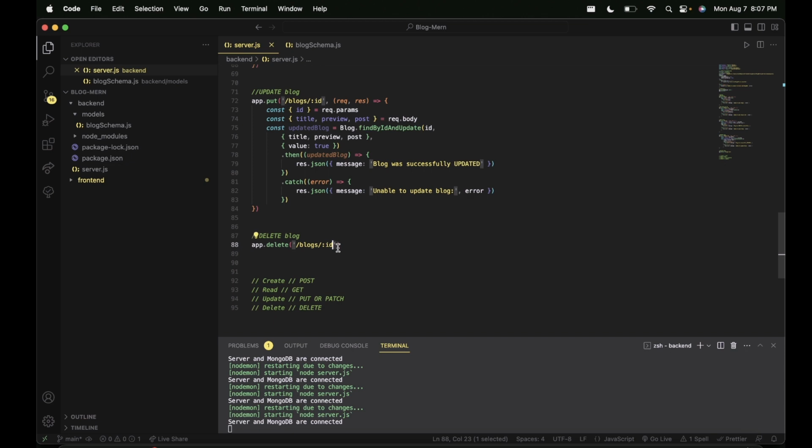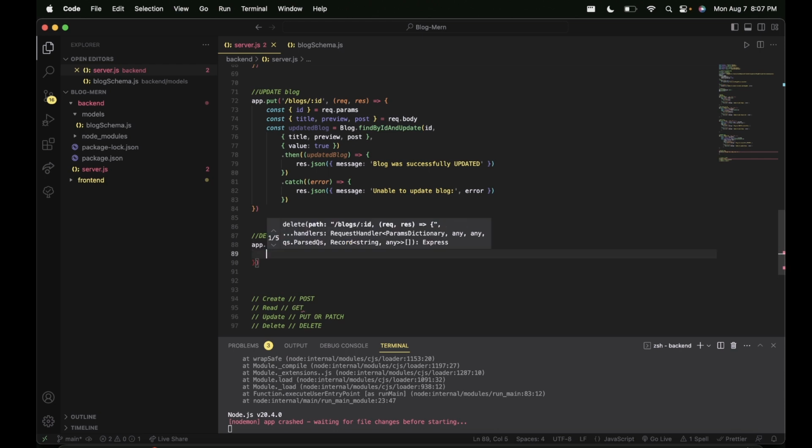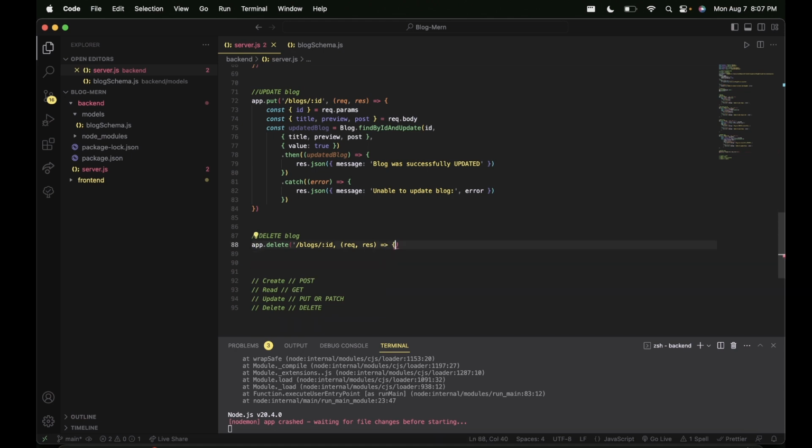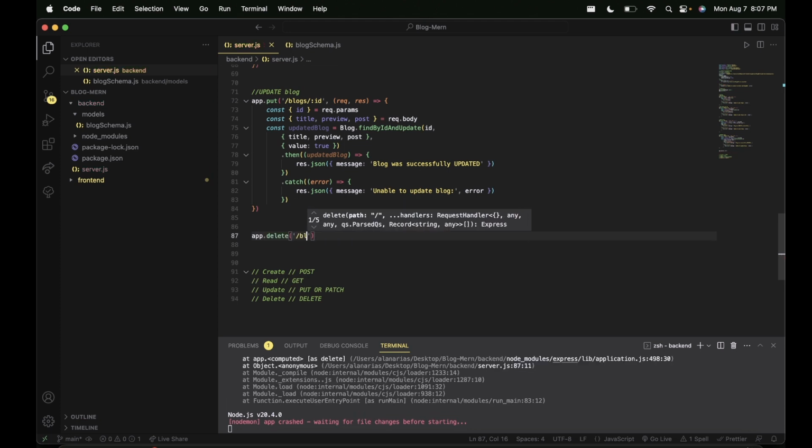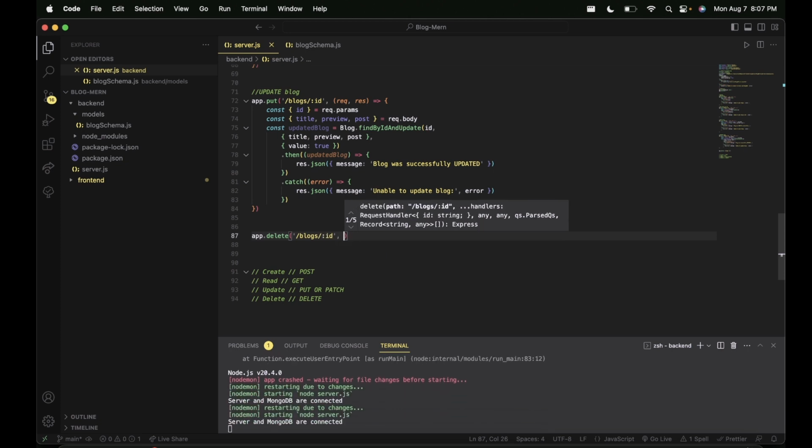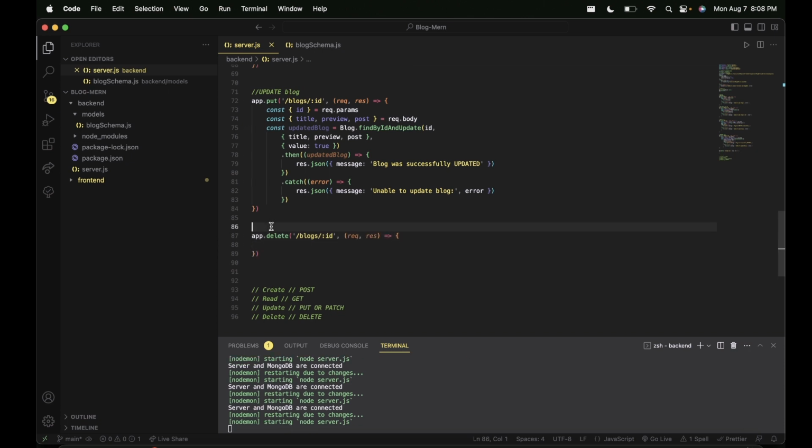Okay, so in order to get that info, we need to request it, and then once we have the info, we want to respond with that info to do something. Sorry, let's see what happened here. Something's wrong here. Let's just do this again. Sorry guys. app.delete, and then we have our blogs /:id. Then we have a request and response. Fire it off. Okay, perfect. So let me just put this here, and we have delete blog.